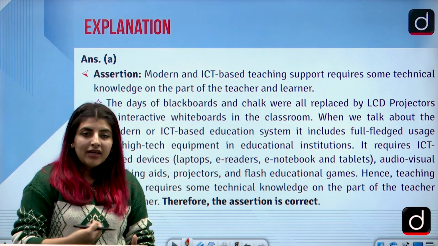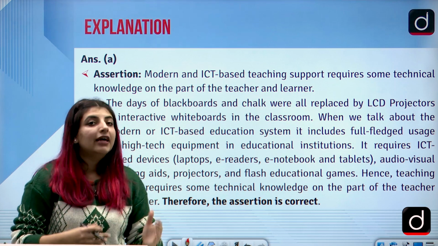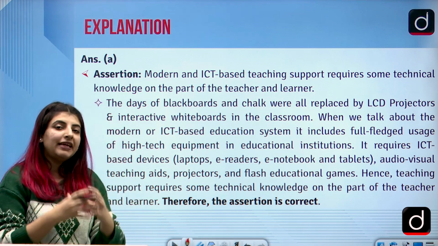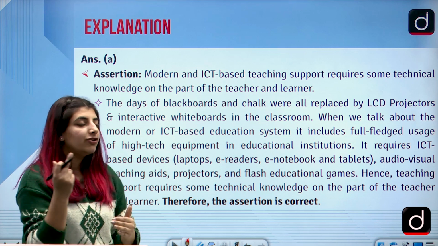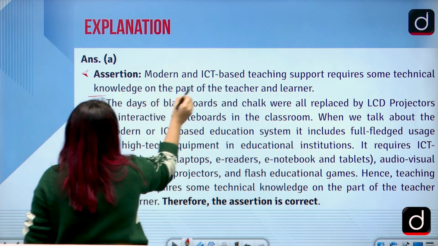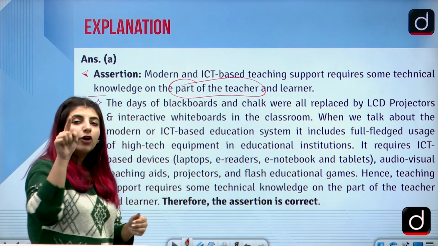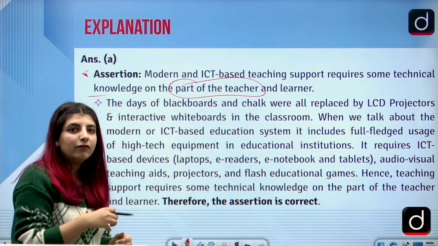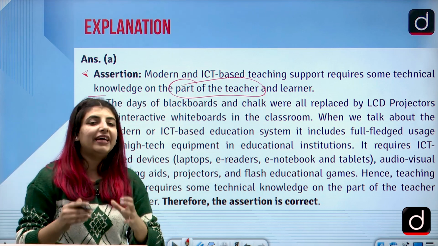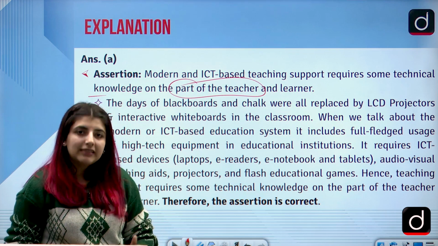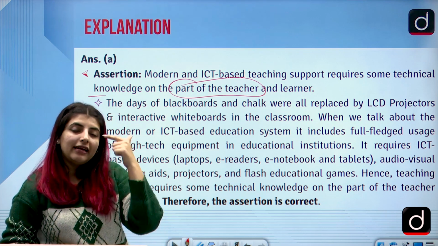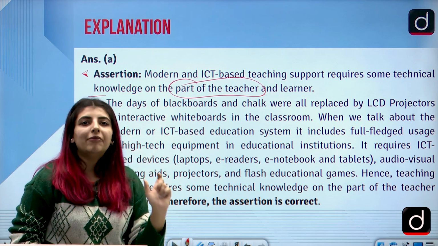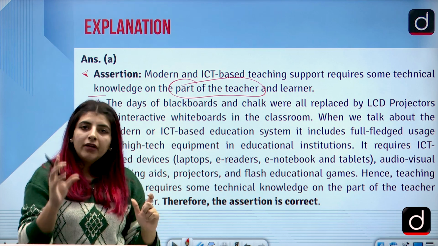So for me to be interactive, for me to know certain things, obviously I need a certain kind of technological knowledge, right? Technical knowledge on the part of the teacher, and through your participation, you are coming to the Drishti IAS English platform to see this video, because you are technically aware that there is a program which has been launched on the YouTube platform.